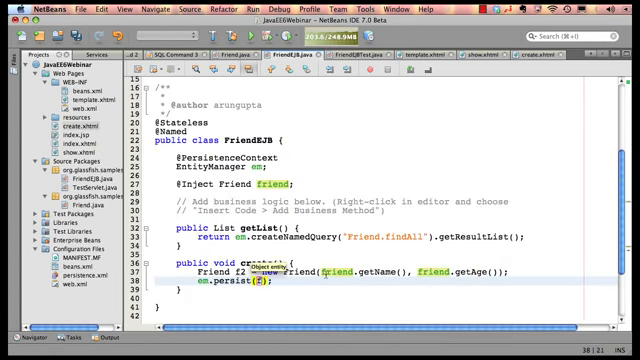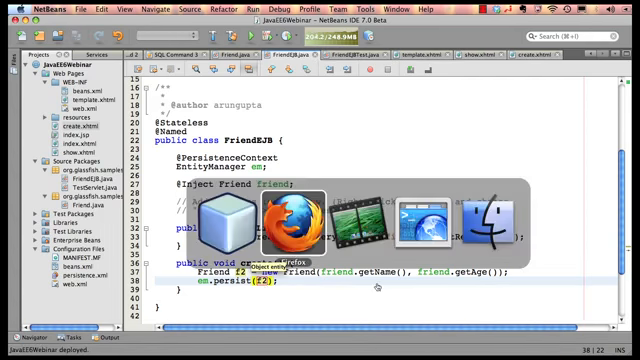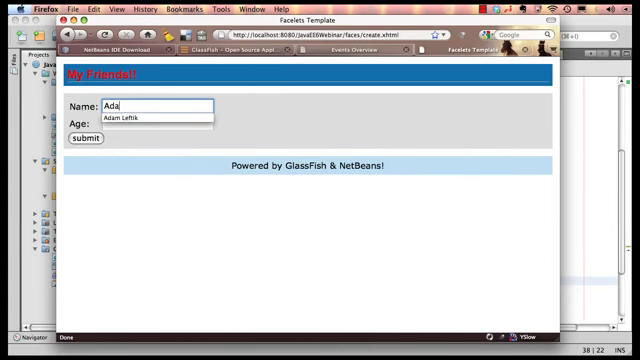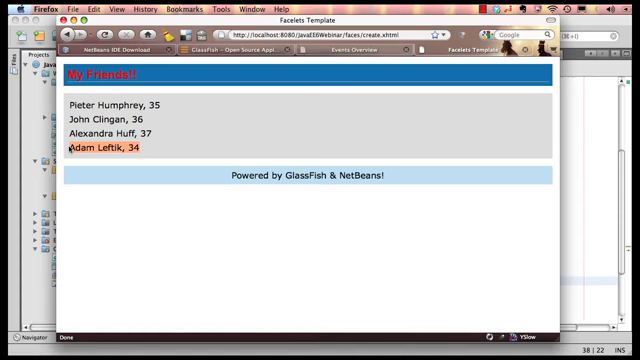em.persist, and we want to persist this friend. So we save it over here, and the project gets automatically deployed for us. Go back to the browser, invoke the create page again. My same friend still says the same age. Click on submit, and now he's correctly added. Pretty cool. So in just a matter of a few seconds, you can create a simple proof of concept and start churning out application and do an iterative development very easily over here.